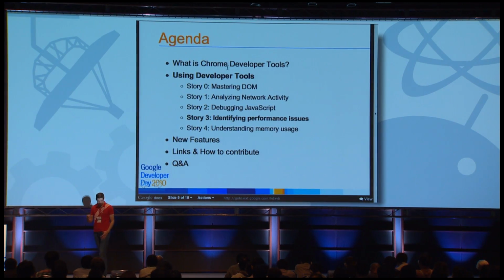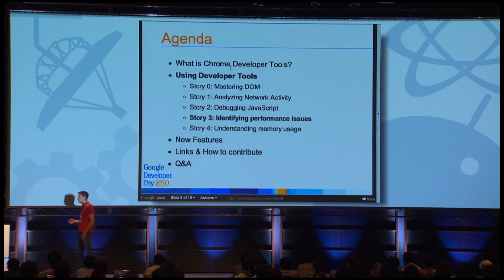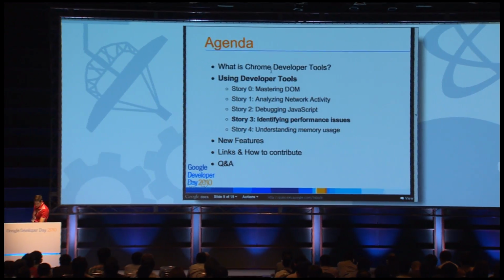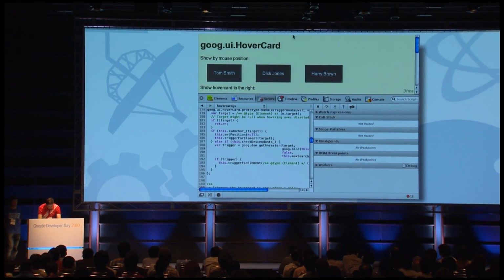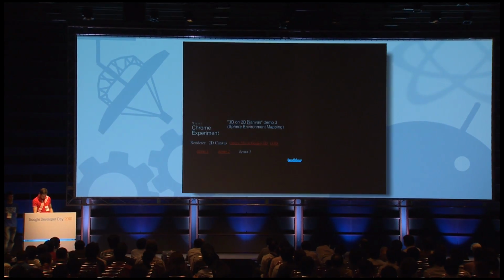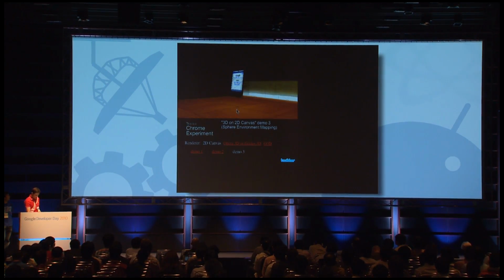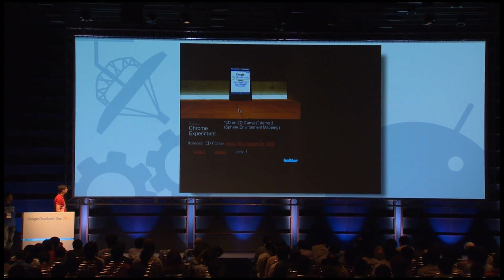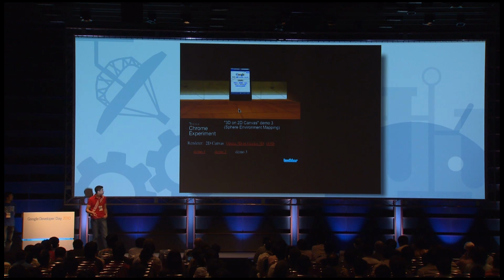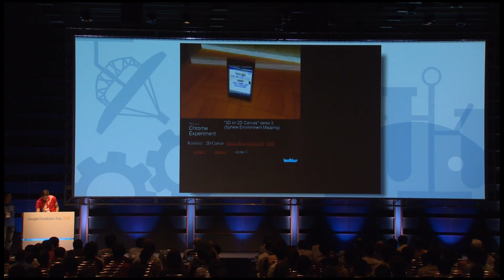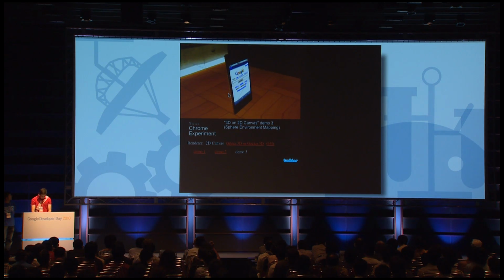This is why we have built-in JavaScript profiler. Let me show you how it works. So this is a demo from Chrome Experiments project. It was developed by a Japanese programmer, Uyuyama-san. And what it does is 3D rendering in JavaScript, and it displays it using HTML5 canvas element. So this looks pretty cool, I think. And let me profile it.